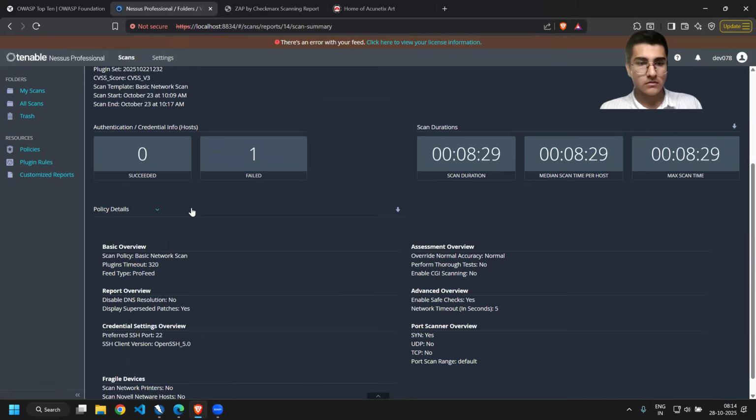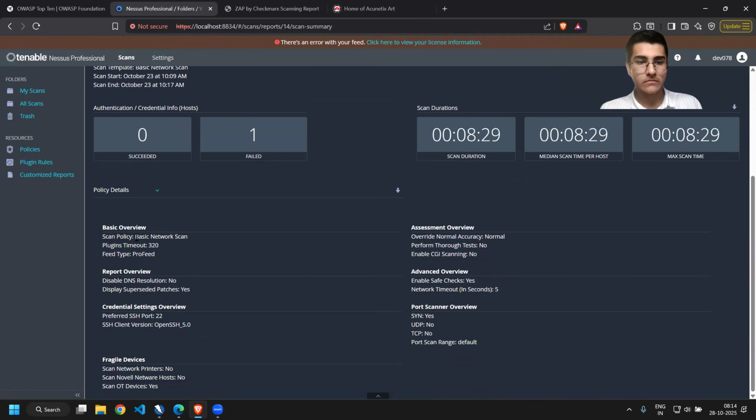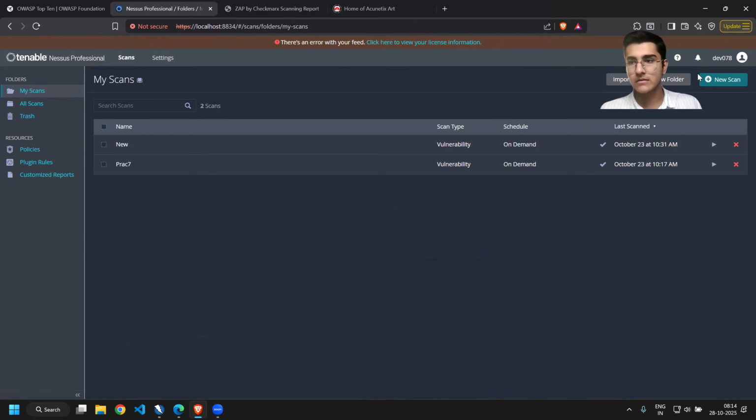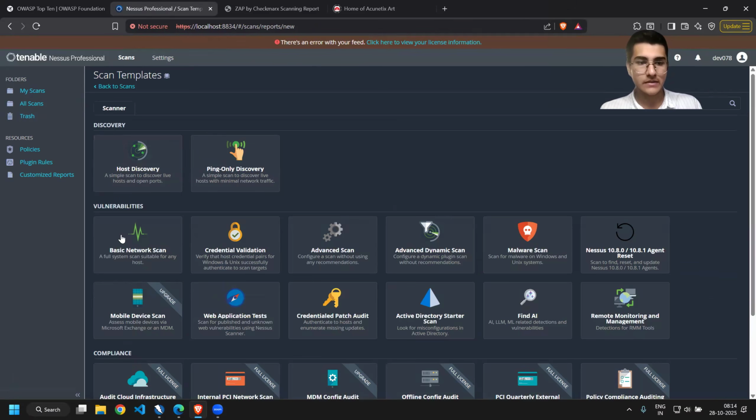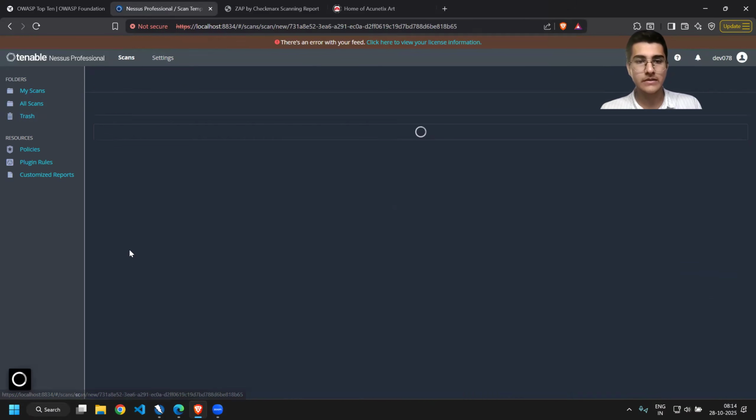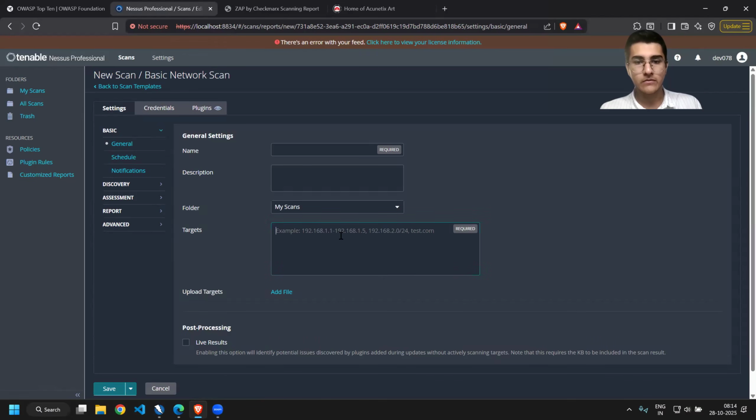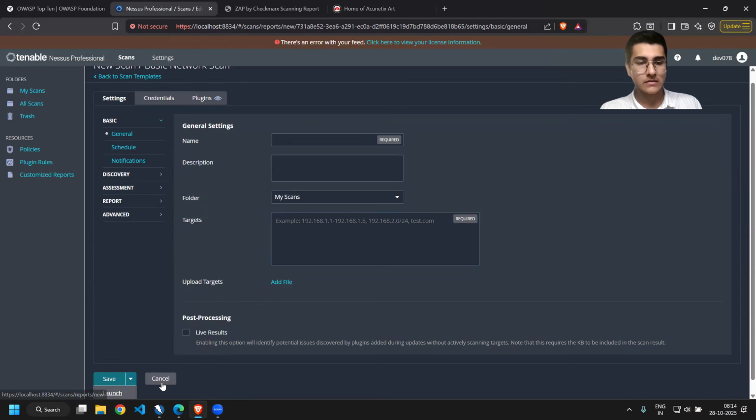I performed a basic network scan. In order to perform a new scan, we go to new scan and then we simply go to basic network scan, and we provide our target website and then we perform the scan.